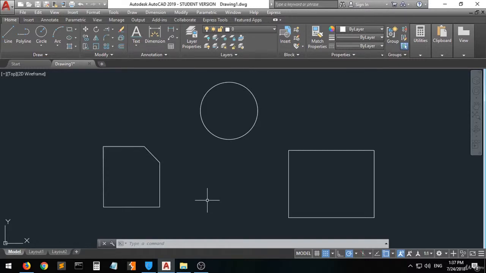Hi guys and welcome. In this lecture I'm going to explain some commands from the annotation palette. So, this is the annotation palette. First of all, I'm going to show you how to insert a text and how to edit it.